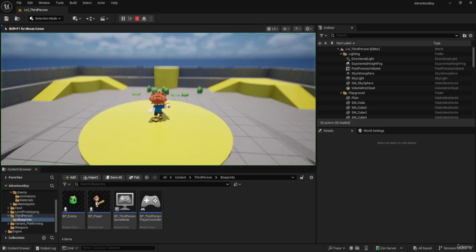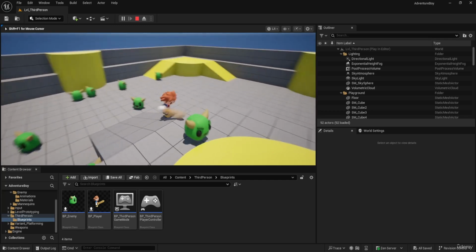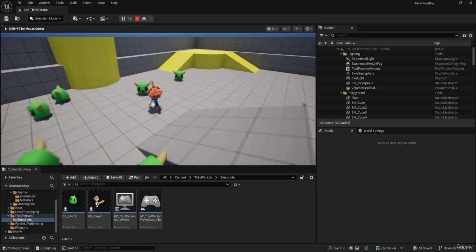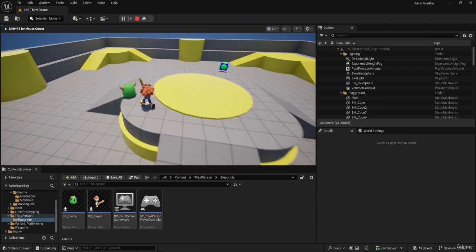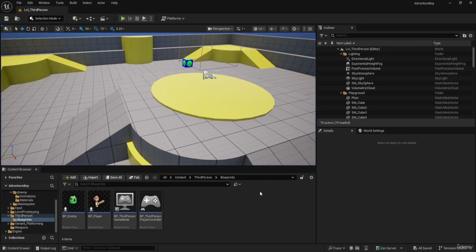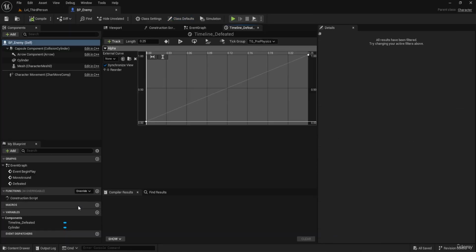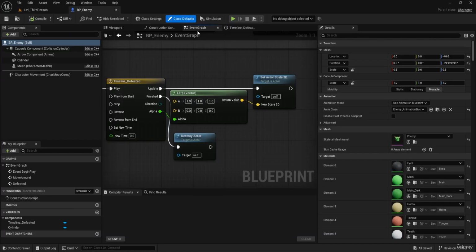Right now, when we attack enemies, they just kind of disappear and they don't have any animation to show that they're dying. And that's kind of boring. So that's what we'll do next, where we'll add a defeated animation for the enemy. So first thing we'll do is open up the enemy blueprint and we'll go back to the event graph.